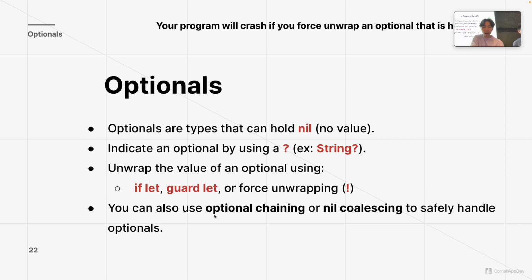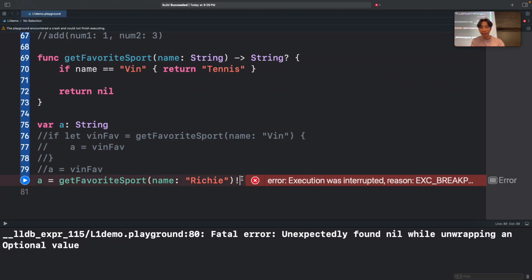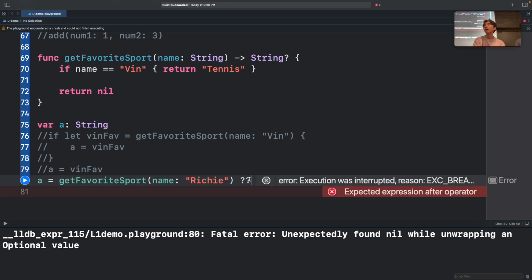For the sake of time, I won't go over optional chaining or nil coalescing, but you can also read that in the textbook. Actually, I'll quickly go over it. So basically, I can use a double question mark. This is called nil coalescing. It basically provides a default value for this variable in case that this thing returns nil. So I can just say his favorite sport is like soccer, for example.